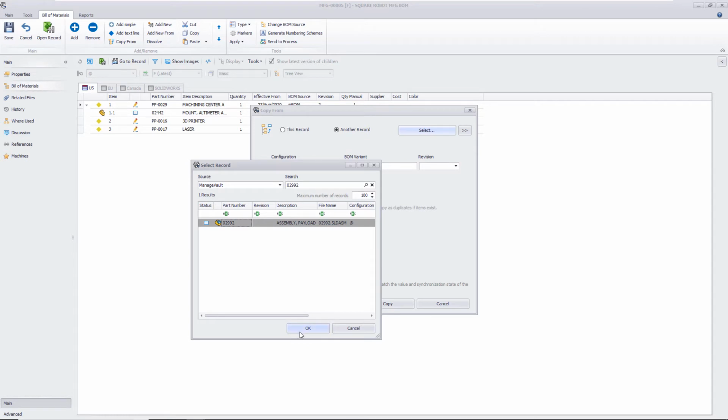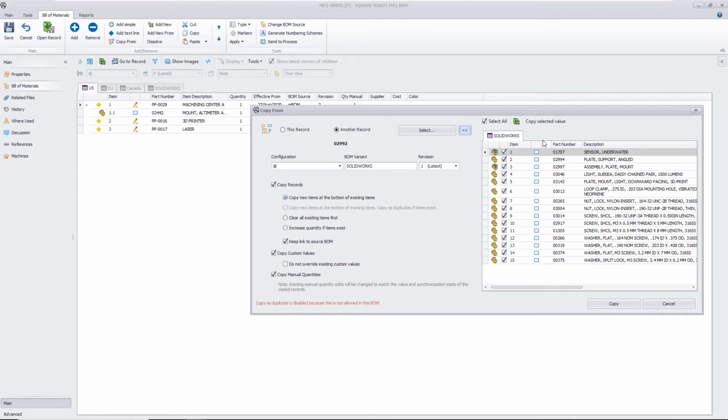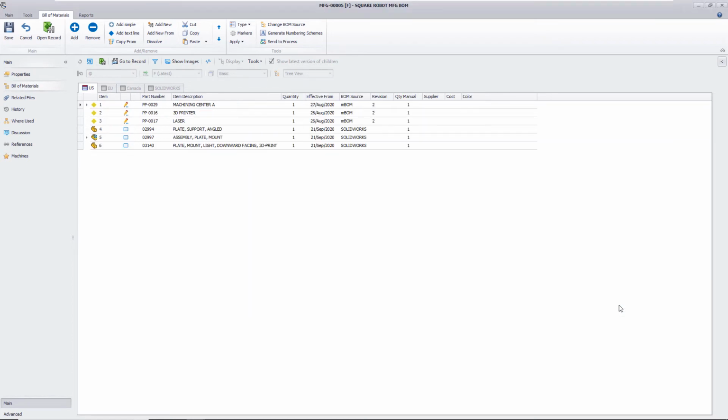And new in 2021 is the ability to preview the items before you add them to the manufacturing bills of materials. And what is great about this is the ability to select only the files you want to copy. In 2020, all of the items were added, and you'd then have to remove the ones you didn't want.